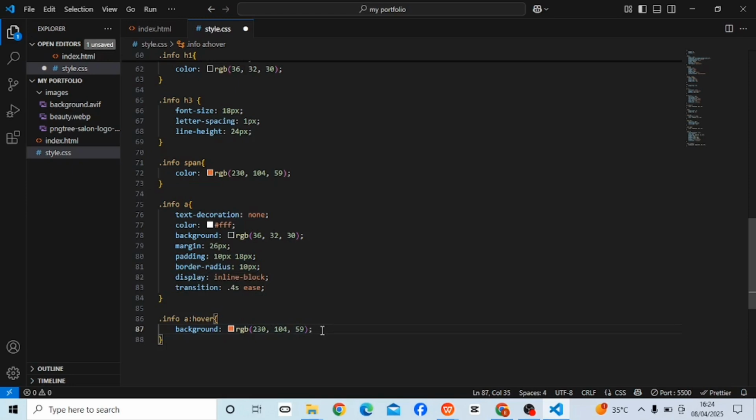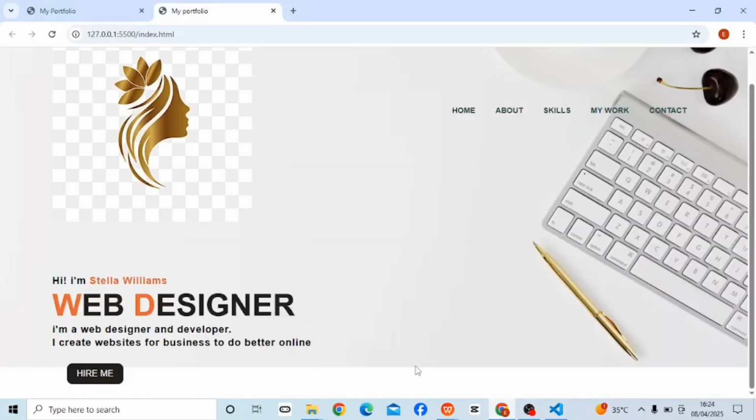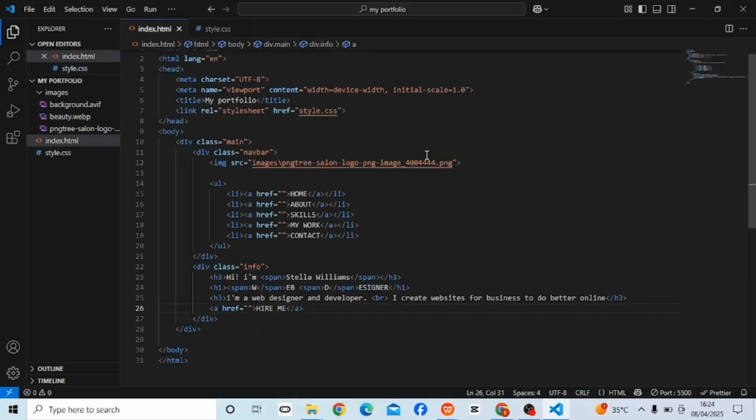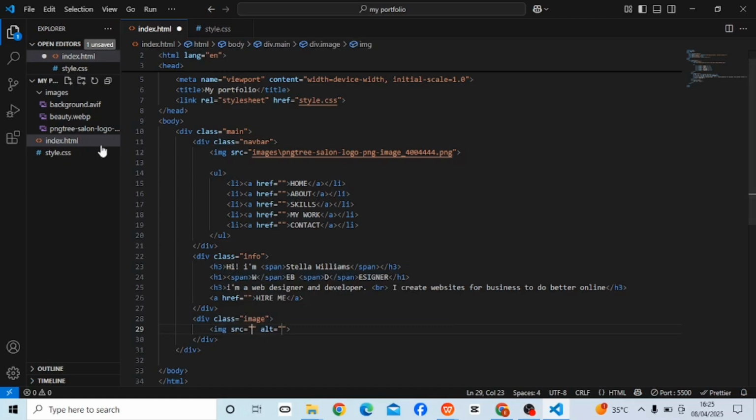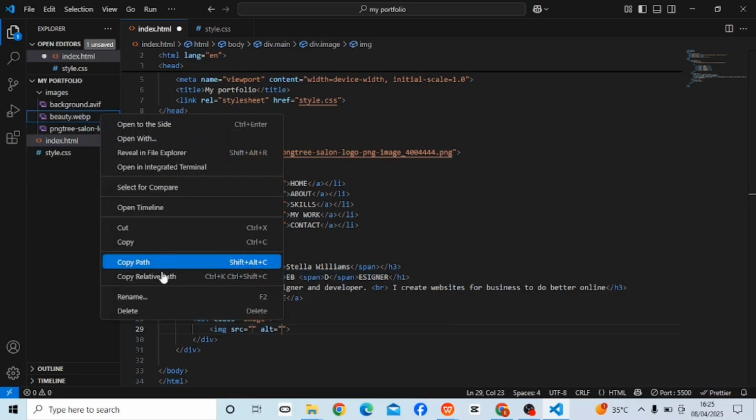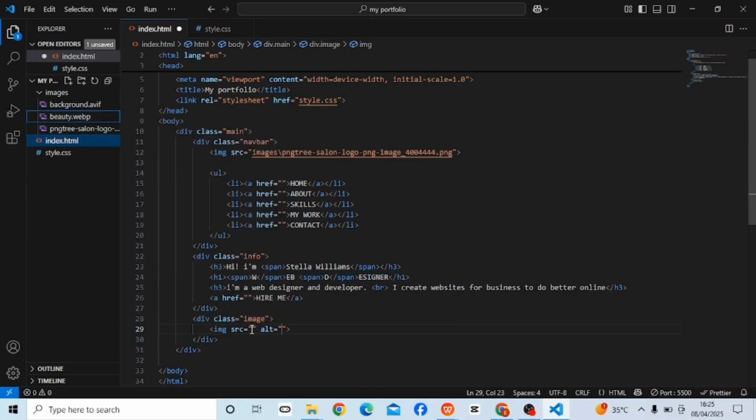Right. So I'm going to save this and let's see what we have here. Good. This is beautiful. So I'm going to go back to our HTML file. I'm going to put in another div and give it the class image. We're going to put in an image here, so we're going to copy an image and I'm going to place that here.